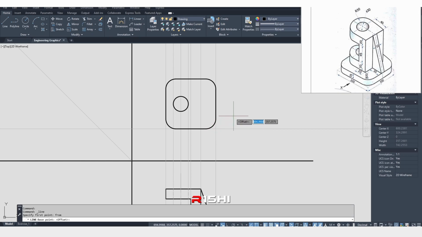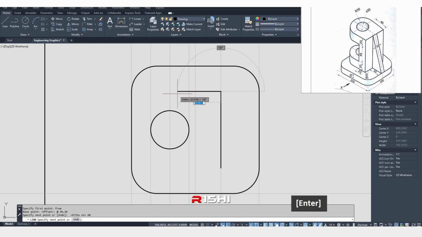So click this. Now if this is 0,0, then this side is minus x and this side is plus y, right? So we are going to say @-30,20. Remember to type the at the rate symbol, otherwise it will not give you the correct answer, and press enter. You got your line. Okay, now use ortho mode, Q direction, and input the length 60. Okay, and you will draw the line up till here.